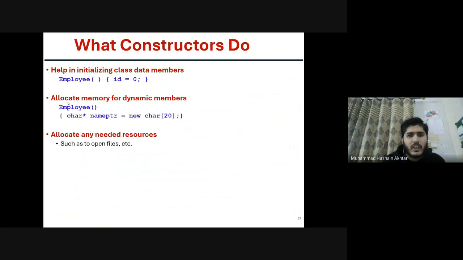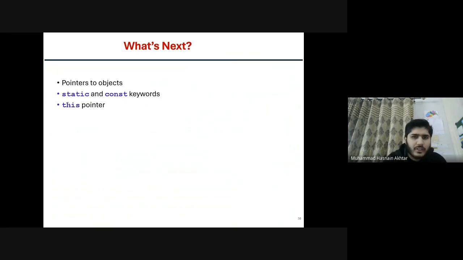What do constructors do? They initialize class data members, they allocate any needed resources, and they allocate memory for dynamic members. It's the same thing. You're allocating memory, you're initializing an object. At the end of the day, they're basically the same thing. You're initializing things. So this is something constructors will do.